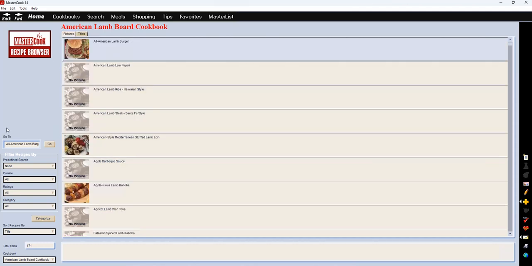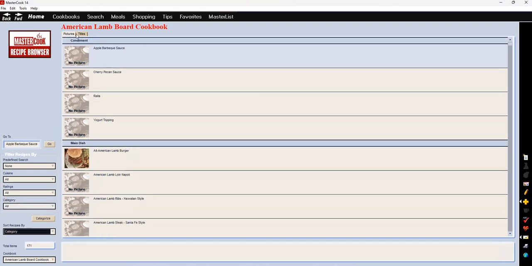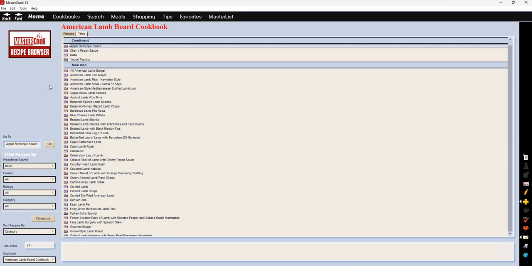You also are able to filter the recipes in a cookbook by using these options down here. So if you want to have it show you just all the main dish recipes inside this cookbook, you could have it filter them so that it only shows you the main dish recipes, and it'll show you the number of items here. You can also have it sort the recipes, so you can sort by category, and it will show you the recipes in the cookbook sorted by category.